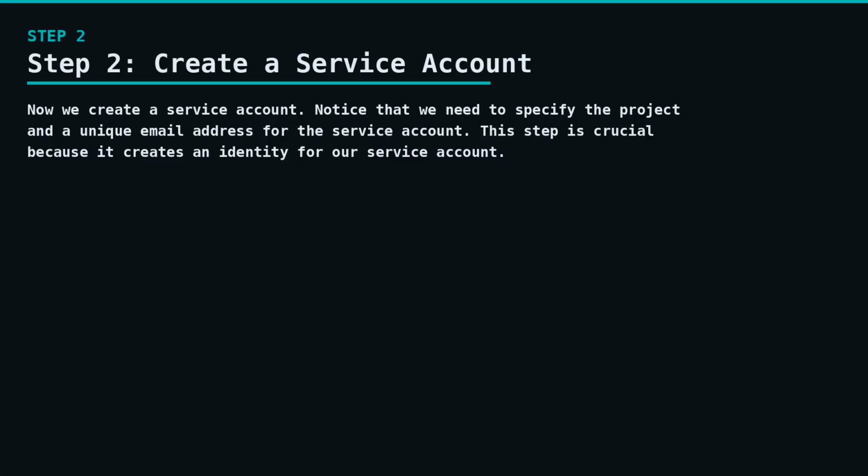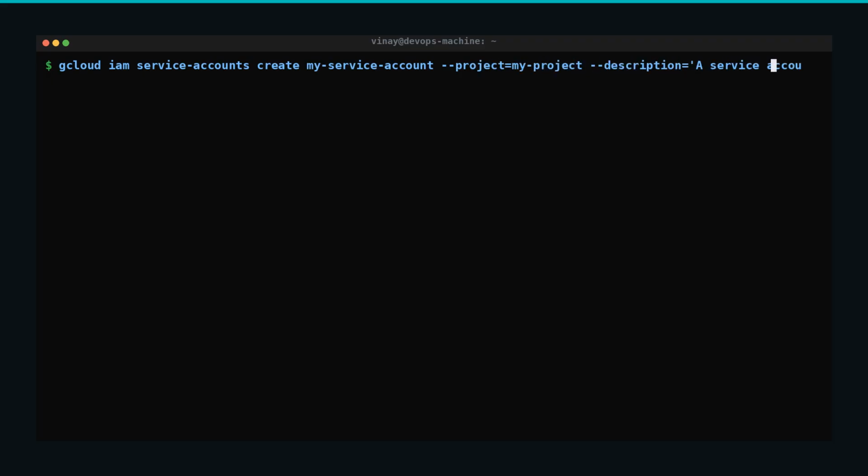Let's verify everything is working correctly. We run a command to list the service accounts and verify our service account is listed. If you see an error instead, it usually means the service account or role was not created correctly.